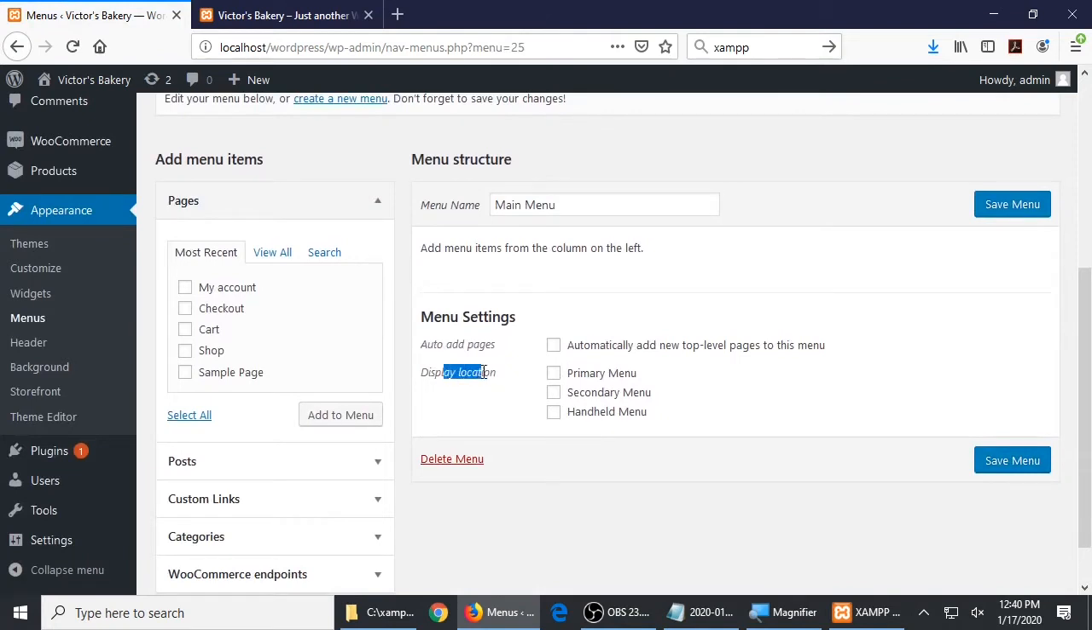Where are we seeing it at? This theme has a location on the primary, which I suppose is at the top. Secondary, which is probably at the bottom. And when you're on a mobile device, I don't know why they call it handheld, but on a mobile phone, you can have a different menu. Maybe on the big main website, you've got 10 things in the menu, but then on the mobile, you've got three, the most popular ones.